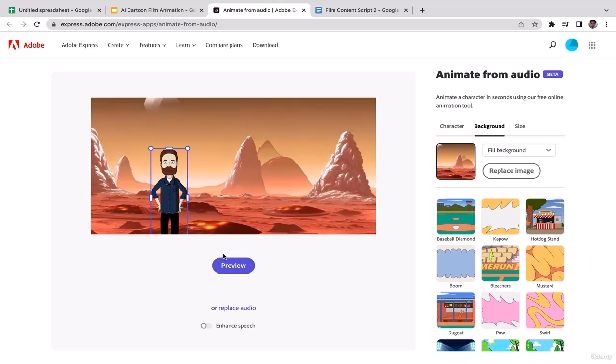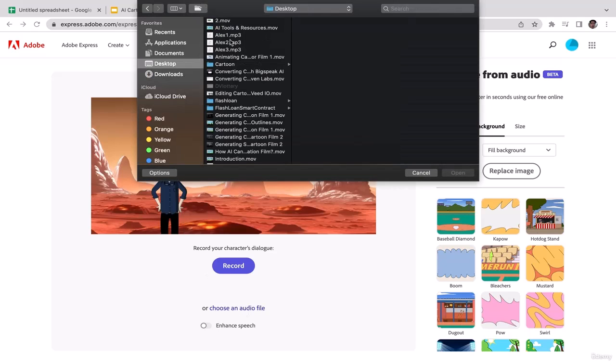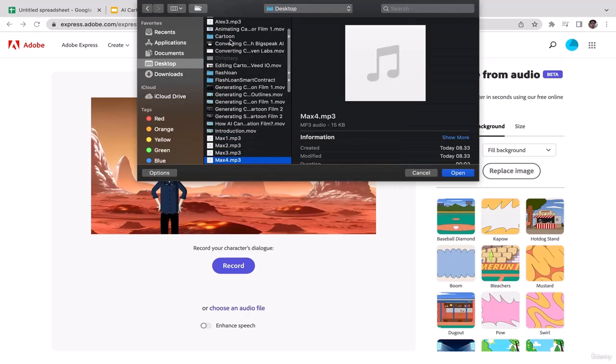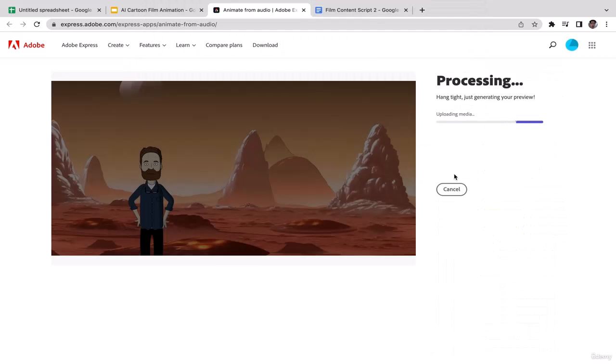All right, so I'm just gonna click replace audio. We're going to replace this with Max number 5, right? And then click open. Alright, cool. So now it is processing our MP3 file. We're currently at 11%, 37%. It's pretty fast. Obviously, it's fast because the audio file is short.